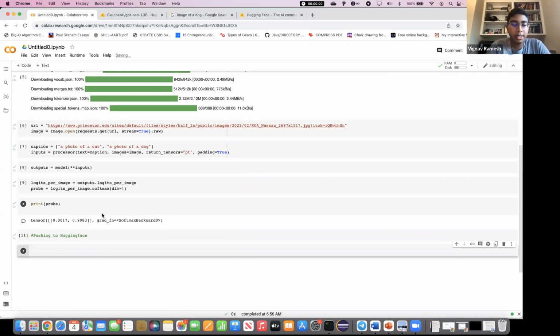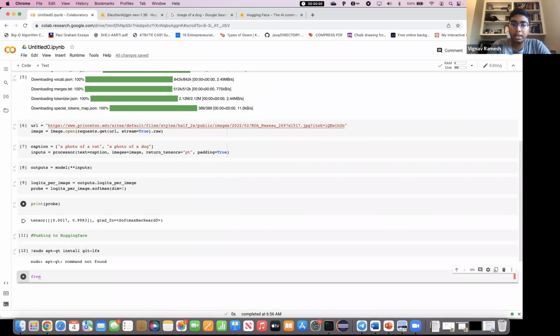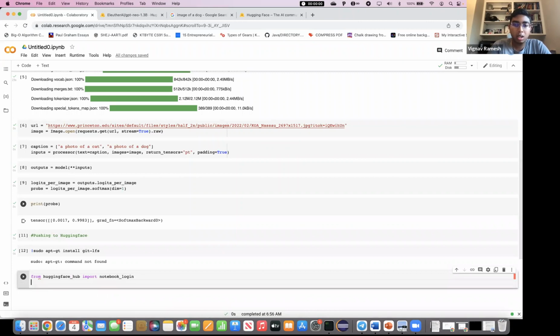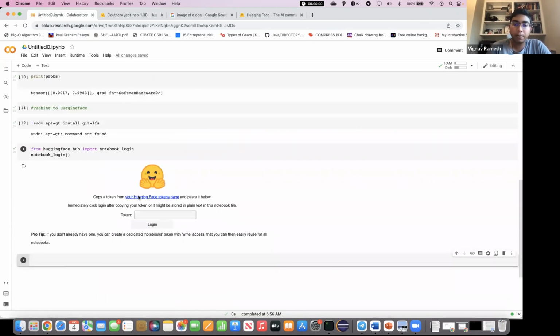Now, the first thing we want to do is install libraries again. We need the Git LFS library. And now we can actually import Hugging Face. So from Hugging Face, import notebook login. And we're running notebook login. So this will link our Colab notebook to Hugging Face.